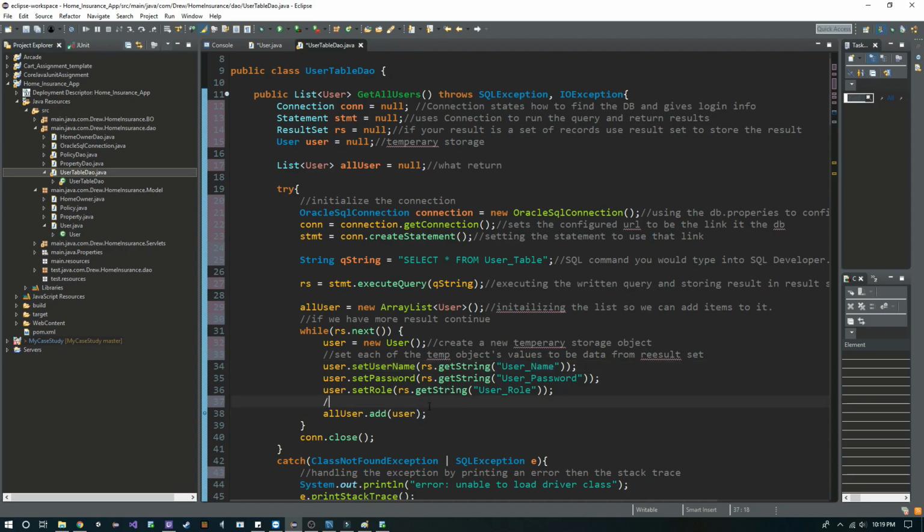We then put the user into the list to be returned. All right. And then we're going to do that for as many times as we have results. At the very end, we're going to close the connection for security and memory management.